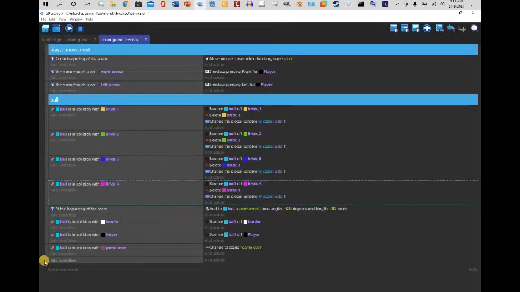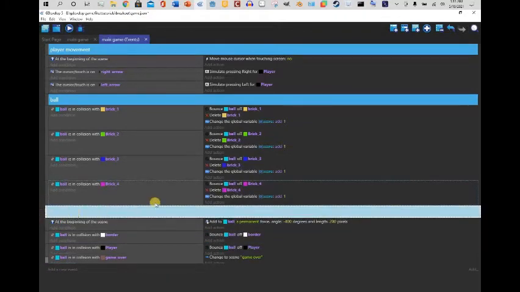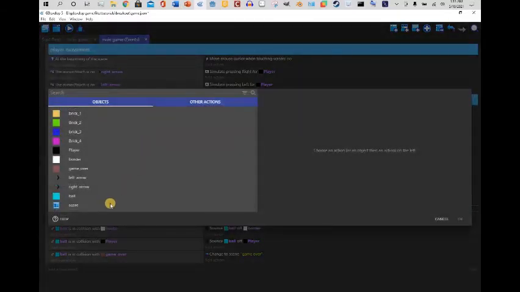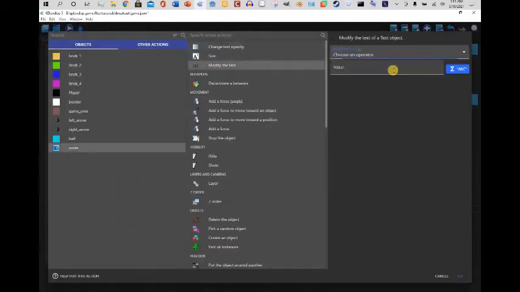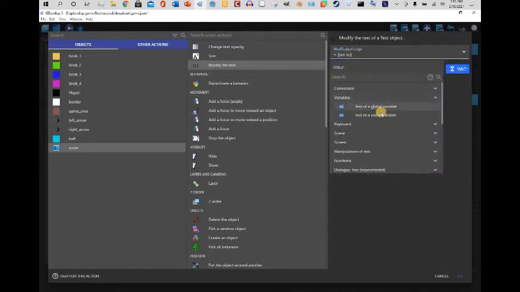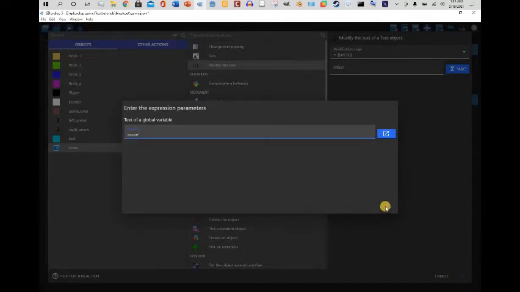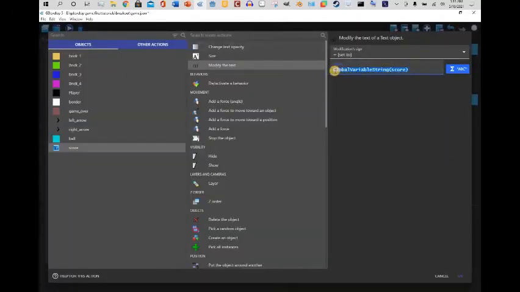So add a new event. I'm gonna say modify text equals to variable, text of a global variable, score, hit apply. Now if you want to add something, say score, you hit quotation mark, score, whatever else. I'm going to add a colon and a space, quotation mark, space, and then plus. Hit OK.